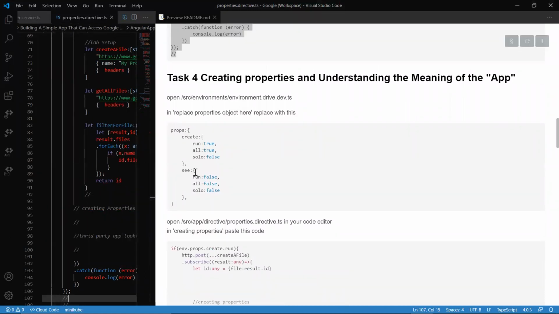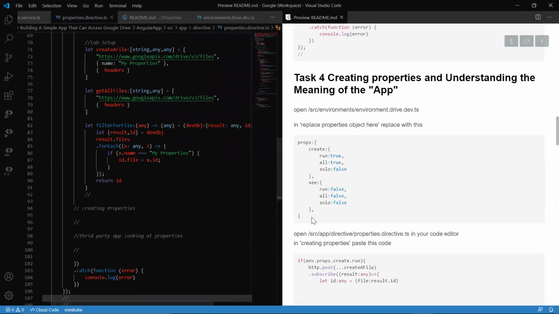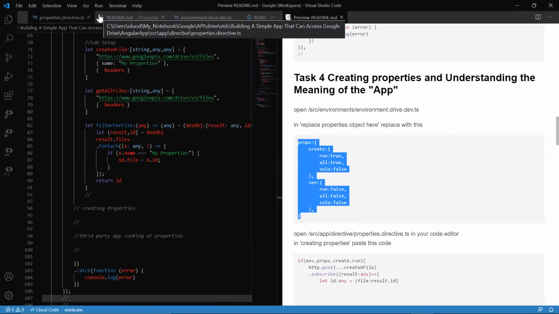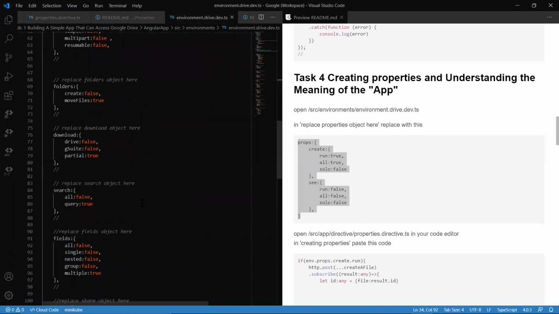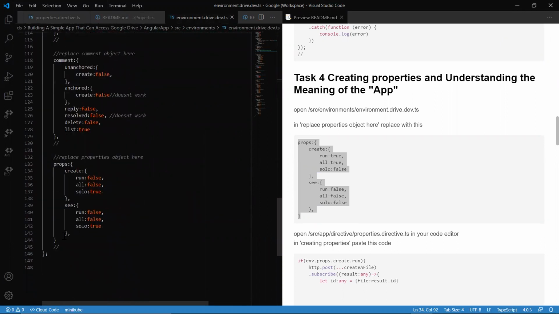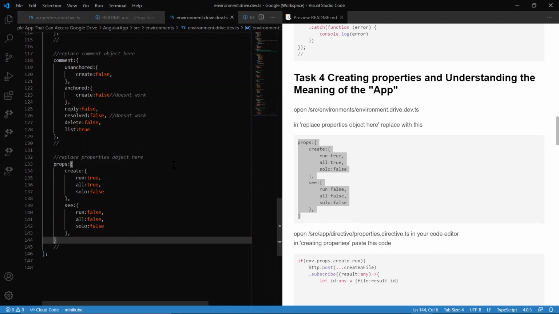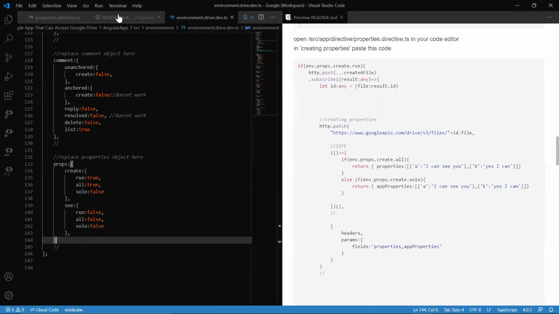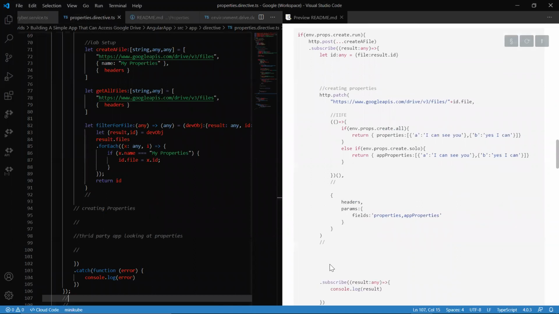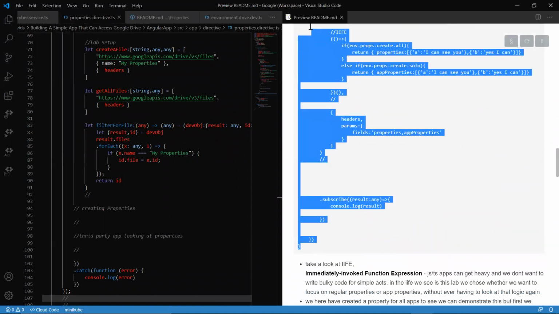So now what we want to look at is create properties and understanding the meaning of the app. Don't worry about the meaning of the app right now. We just want to focus on our app creating properties on a file. So we take this object and head over to our environment file, environment.drive, and scroll all the way down to where our props are. All those objects were from previous labs; I should place them up front. And place the property object here. We copy and paste like so, and then head back over to the properties directive and copy and paste this code.